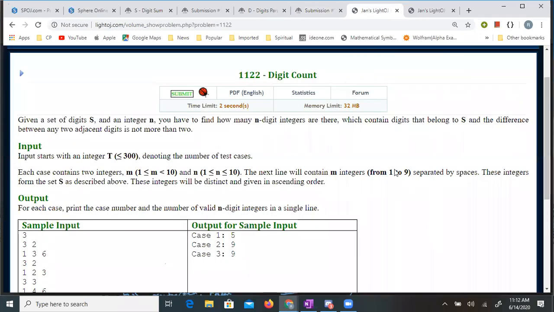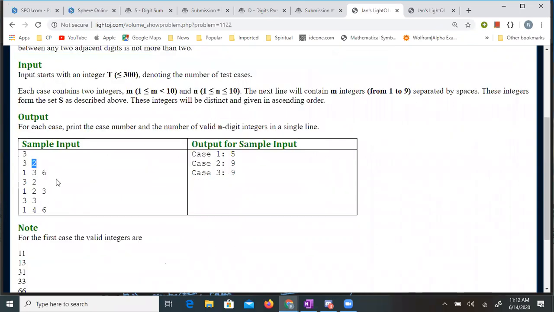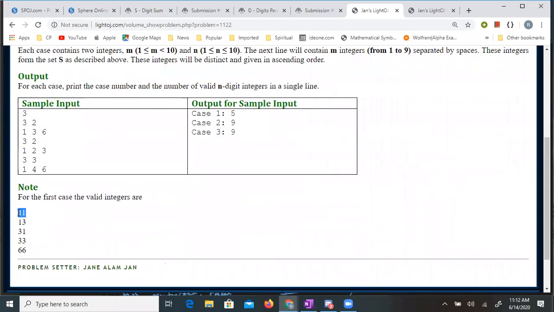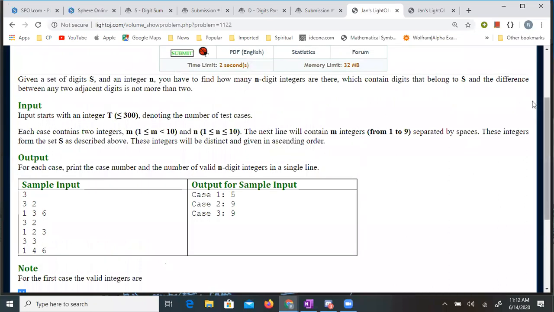And this problem, you guys have kind of solved a similar problem in LeetCode, so you will understand it. Here also, they are giving you a set of digits, like 136 is a set of digits. And they are saying that you can build a 2-digit number, but make sure that digits don't repeat. No, it's not repeat. It is basically that the difference between any two adjacent digits is not more than 2.